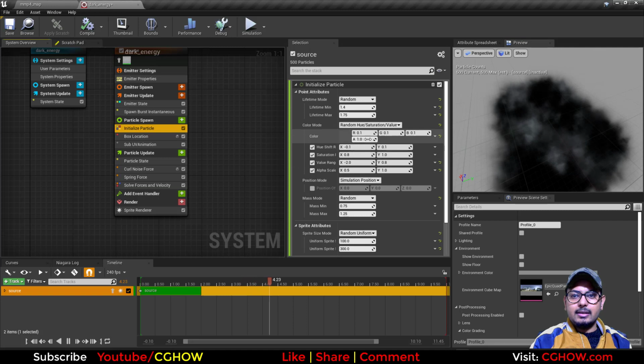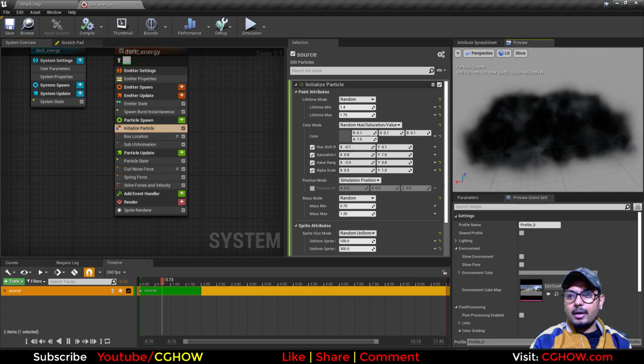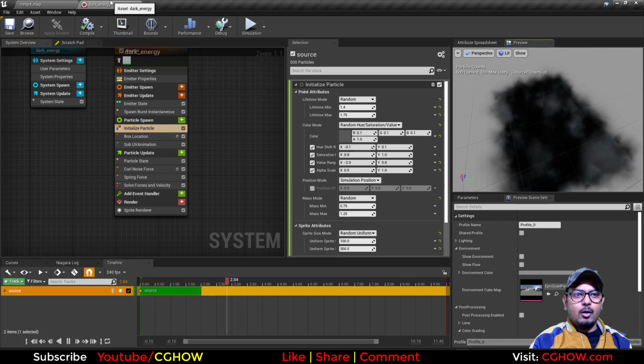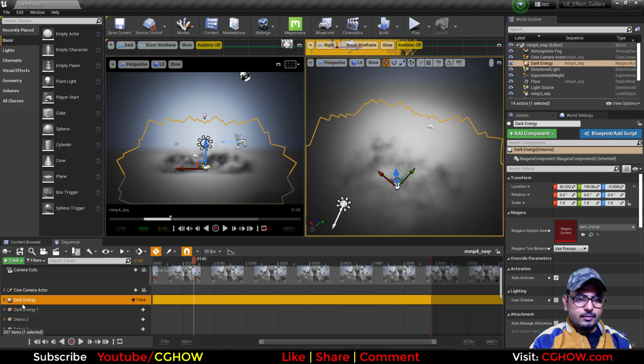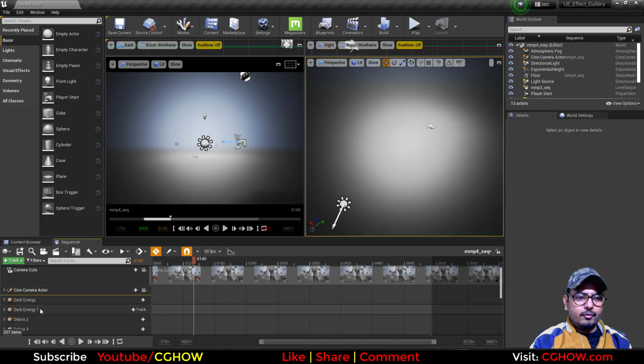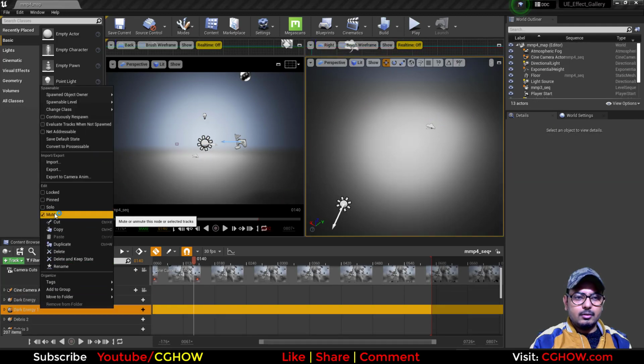And here you can see I have a gray color, and then random variation in range and saturation and alpha. Some are dark, some are gray. Okay, so I placed it here. Then I'll turn this off and turn on energy 1.